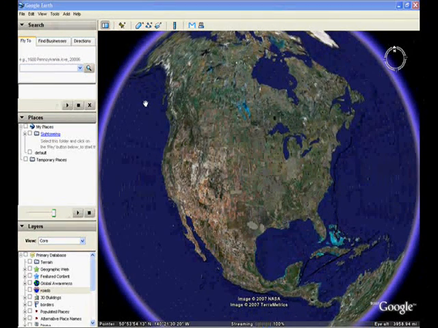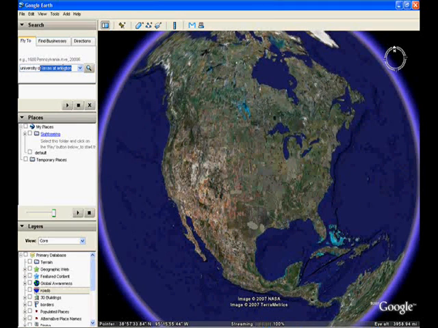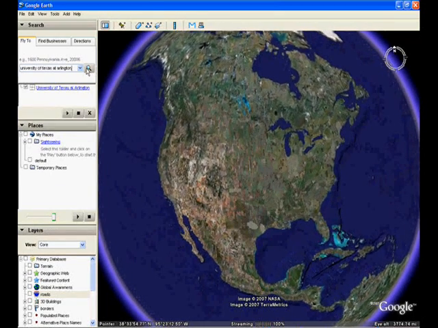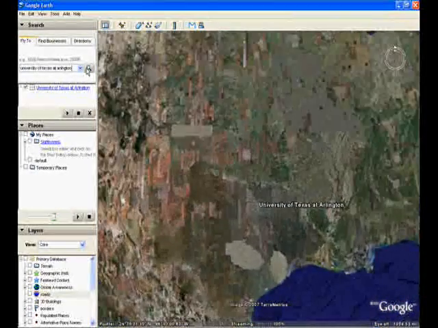Now that Google Earth is up and running, the first thing we'll do is search for a place, address, or location. In the Fly To dialog box, we will type in University of Texas at Arlington and select the magnifying glass to execute the search. As you can see, the immediate reaction to the search is that Google Earth provides a bird's eye fly to view as opposed to cutting directly to the search target.